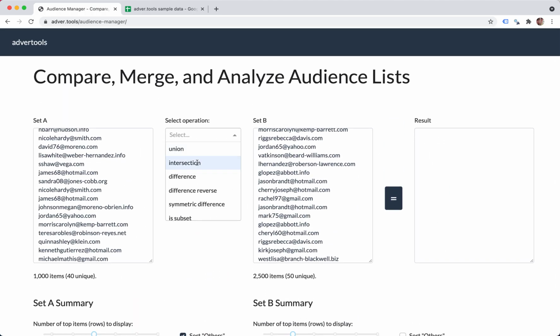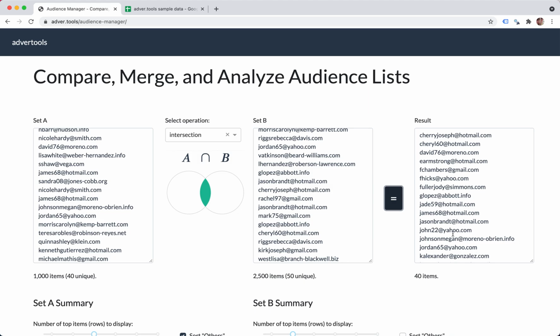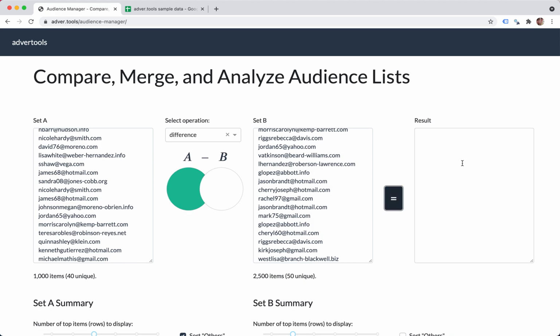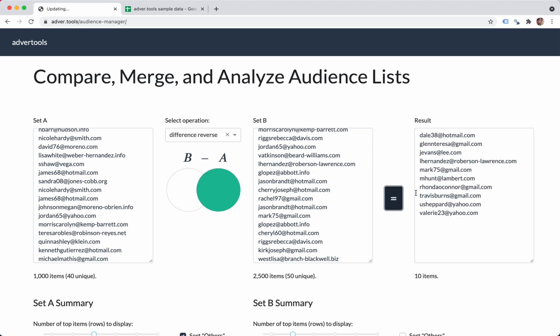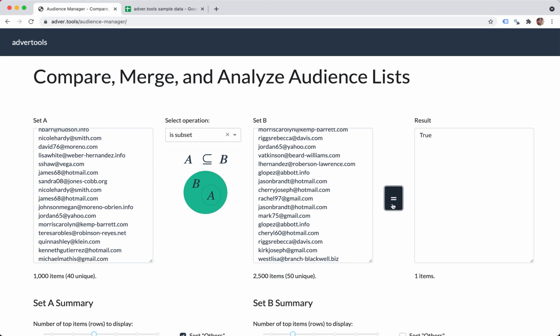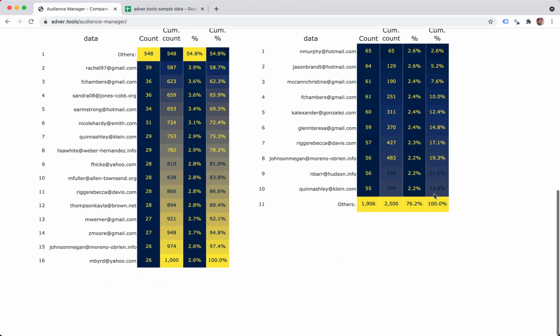So, intersection: we have 40 items here, we have 40 here and 50 here. What's the difference between set A and set B? Nothing. What's the difference between set B and set A? We have 10 items. So is set A a subset of set B? Yes, so we know that this set of emails is included here. Every single email here is included here. Is it a superset? False. And it has one item here.